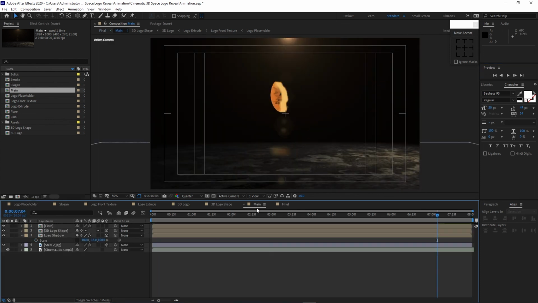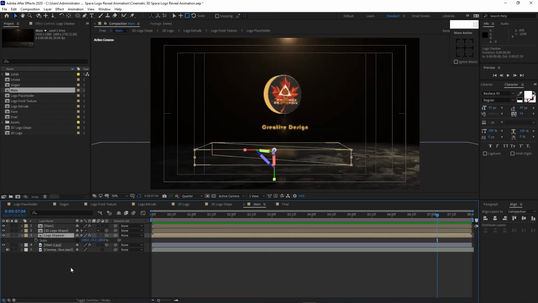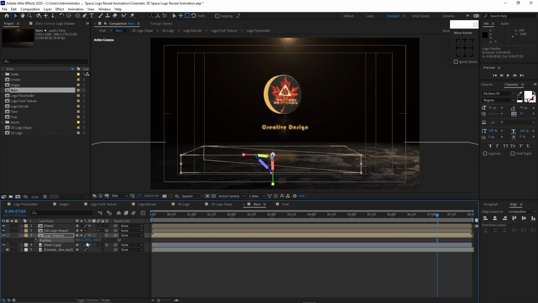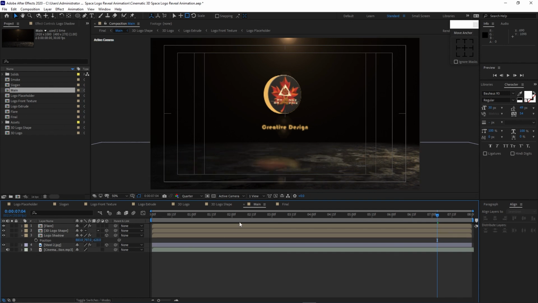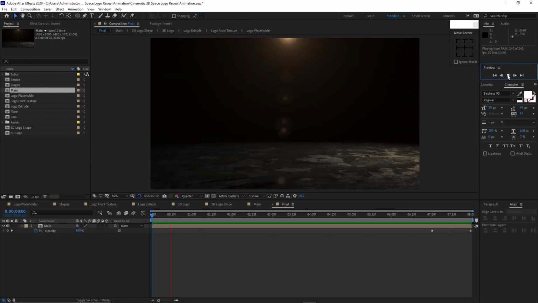Just go back on the main. Highlight this shadow. Press P on my keyboard for the position. Change the Z position here to move it forward. Let's go back to the final and preview this again.